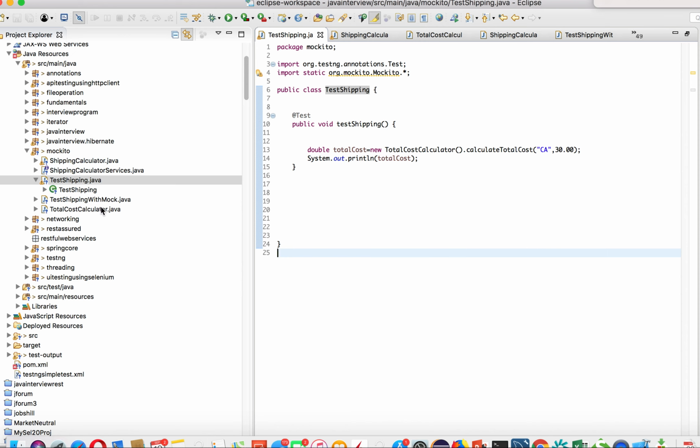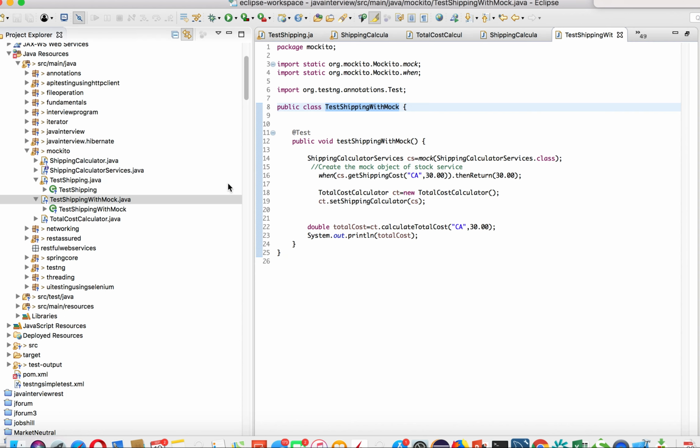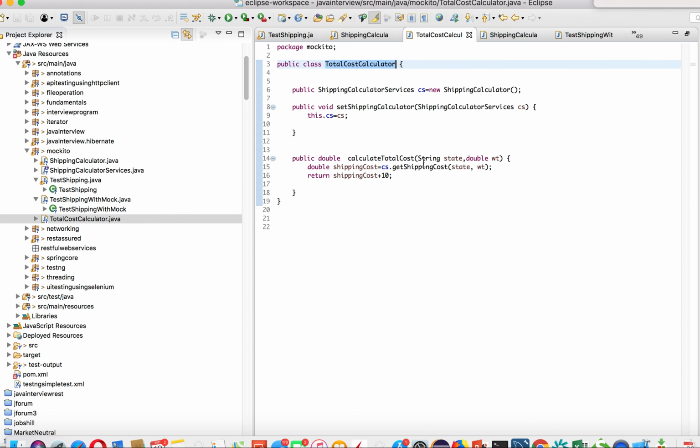The concept behind Mockito is that it will simulate, I would say emulate, what the service provides, and with that we can bypass the actual service call and simulate the same method call. If you take this example, the total cost calculator was internally calling cs.getShippingCost, which will actually go and call the DB.